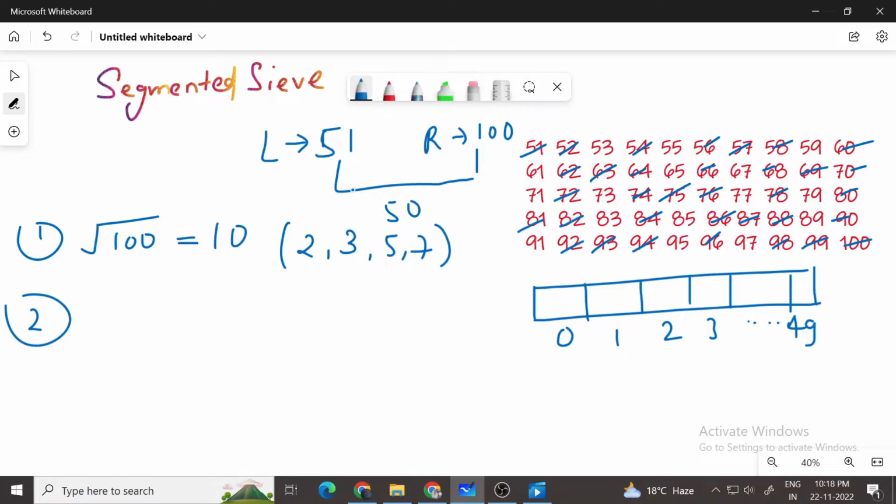Now I will move on to the next prime number, that is 5 from this list, and I will mark all the multiples of 5 here. So which is the first multiple of 5 in the given range? It is 55. So I will start from 55 and mark all of its multiples. So I will mark 55, 60 already marked, I will mark 65, 70 marked, 75 is already marked, 80 is also marked, I will mark 85, 90 is already marked, then I will mark 95, 100 is already marked.